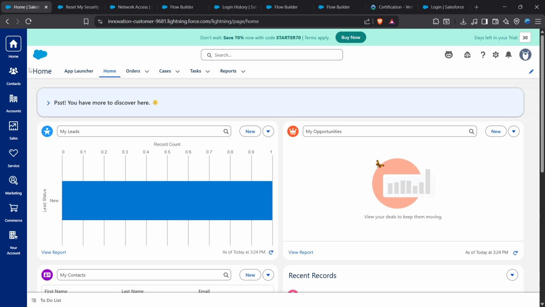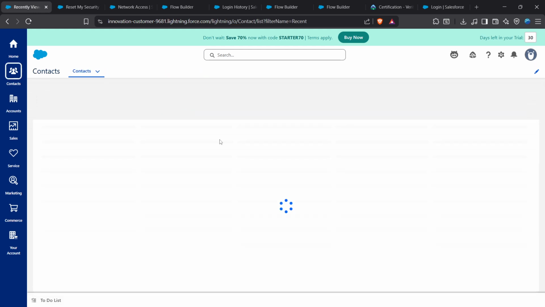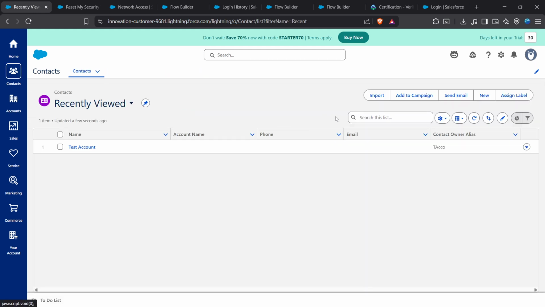Let's get started. Open Salesforce in your web browser and sign in as you normally would. Once you're in, head to the Contacts area. You can select Contacts from your navigation bar. If you don't see it, search for Contacts from the app launcher and open it from there.